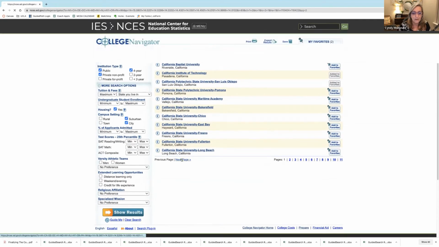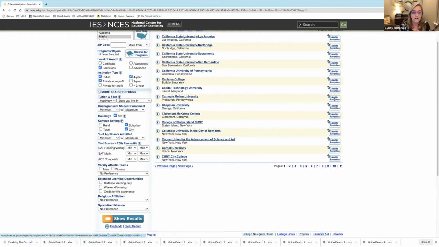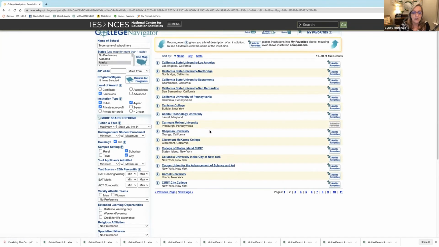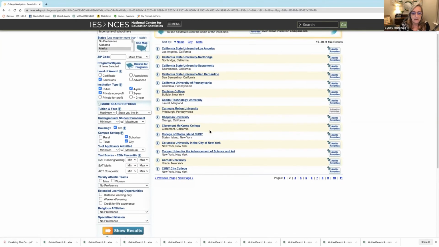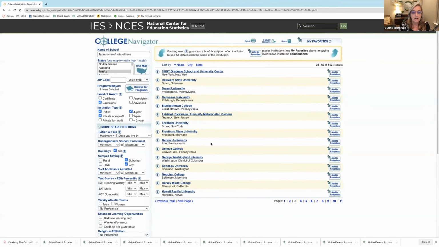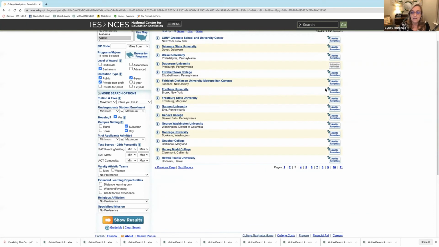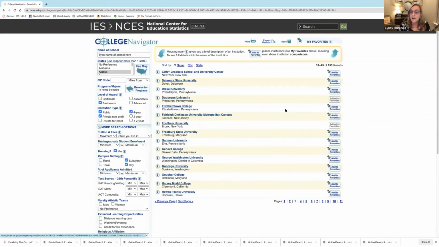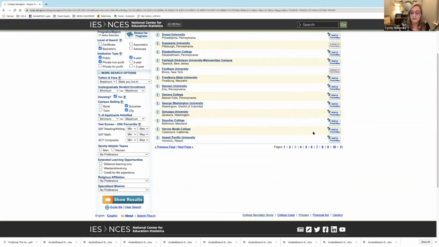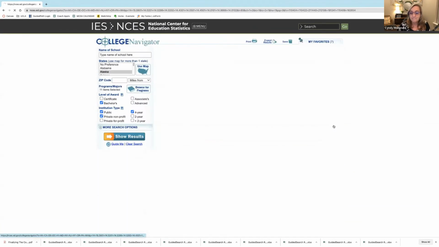Let's go to the next page. These are all going to be the California schools. Let's look at Carnegie Mellon in Pittsburgh. And let's see, let's look at Kean. Let's look at Fordham. You can see I'm adding these to a comparison. Look at Harvey Mudd. And let's look at Goucher.